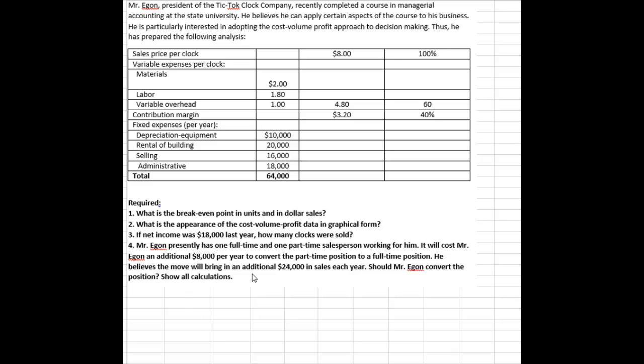The last part of this problem asks us whether the owner should convert one part-time salesperson into a full-time salesperson. If they do that, they're going to have to spend an additional $8,000, but they're going to bring in more sales because that salesperson will be there longer. And so, a couple of things before I show you how to calculate this.